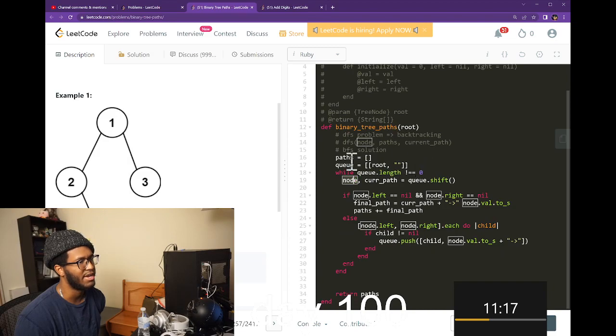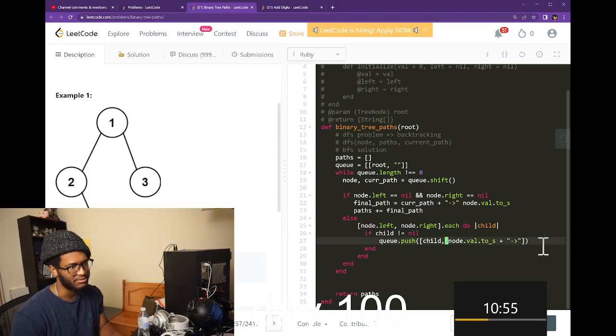Then we're going to pull the next node off the queue from the front. It's going to be 2. We're going to have 2 and 1 arrow. Is it a leaf node? It's not a leaf node, so we're going to do else. Node.left is nil, so we skip that. We go to 5. 5 isn't nil, so we push onto the queue 5, and that's what I'm missing.